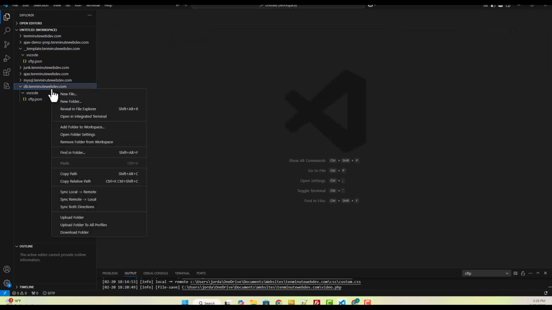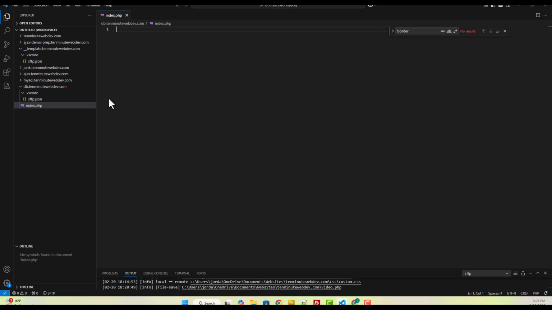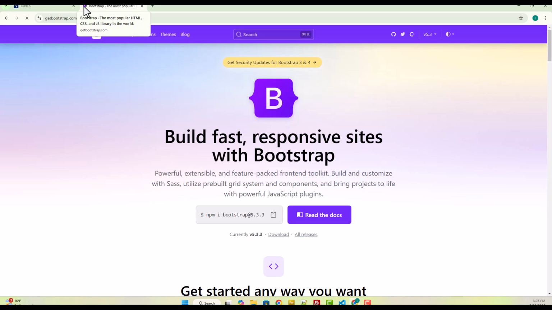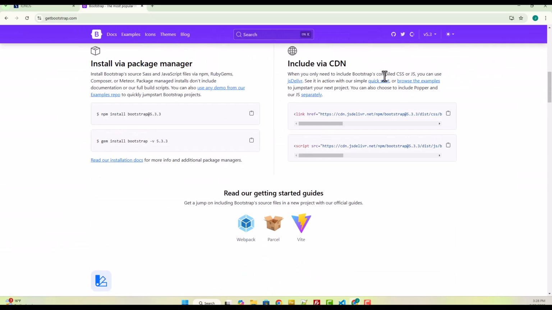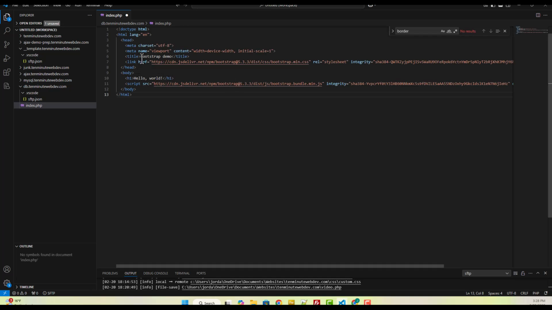So with our FTP access in place, I'm just going to right click, create a new file. We're going to call it index.php. And we may as well bounce out and get a good starter template to work with. I always bounce out to Bootstrap using the quick start. Copy this guy. So we will call this database example.